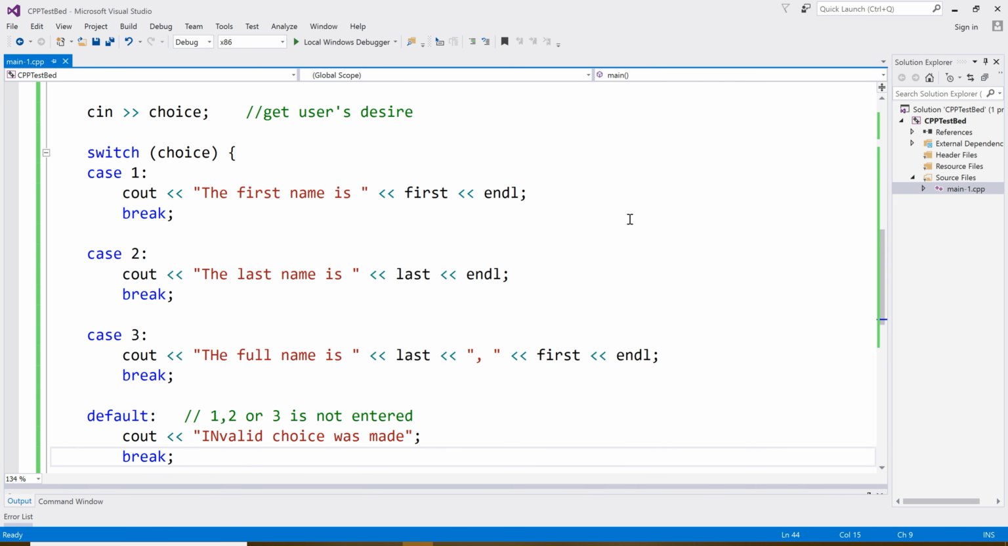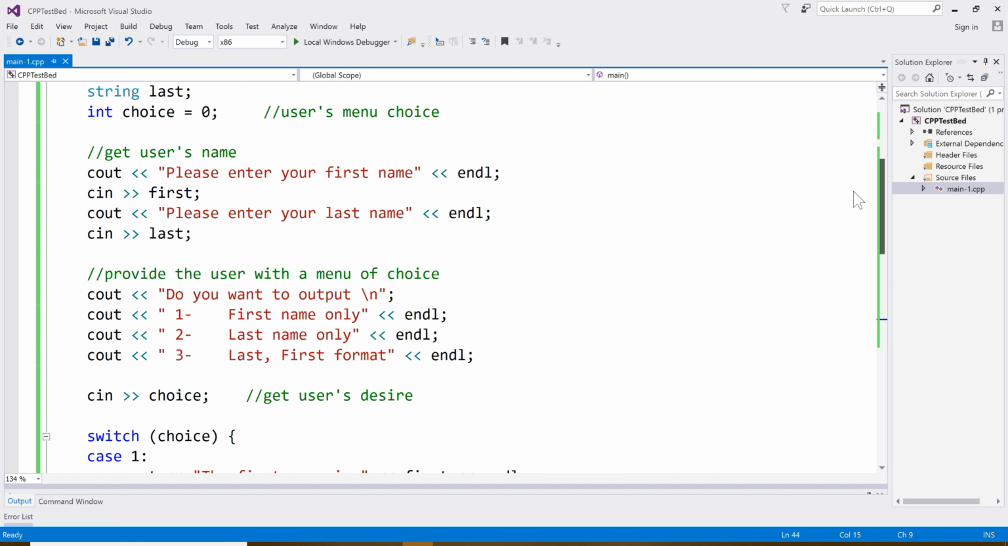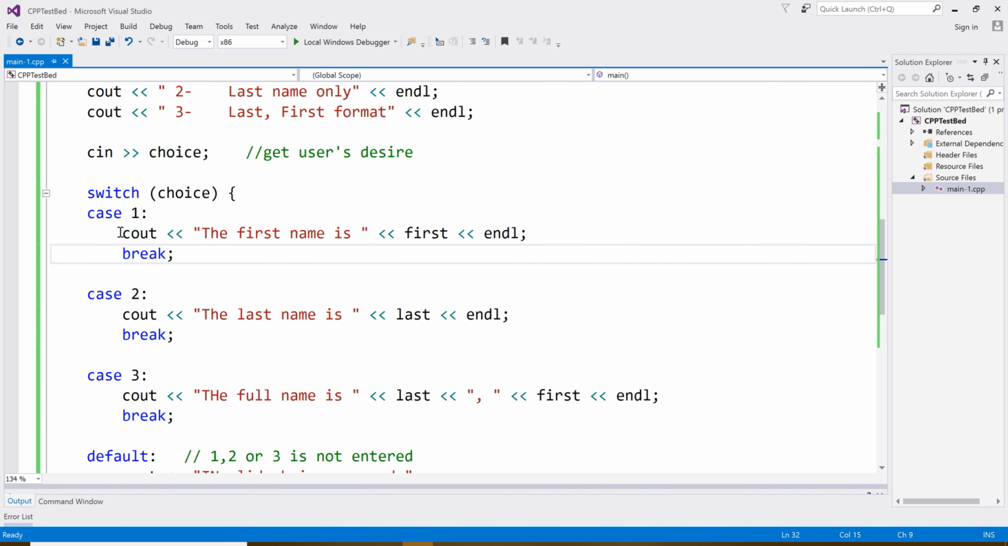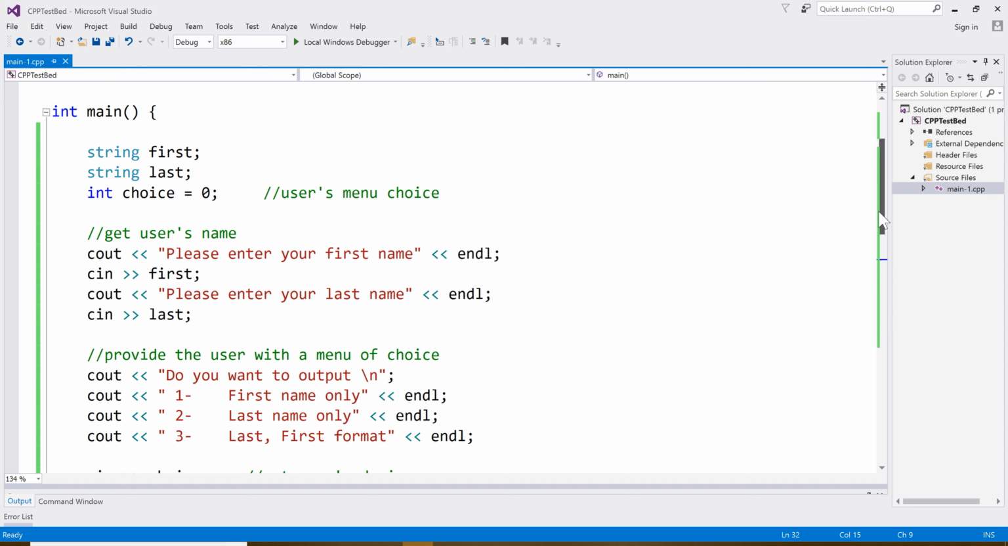So very simple program. All we're doing is reading in a first and a last name, and then providing a menu, and then handling the user's choice by using a switch. Okay, now I want to change this around a little bit. If there are any questions, I'm going to change just one thing, which will affect the way we perform our actions on the string.